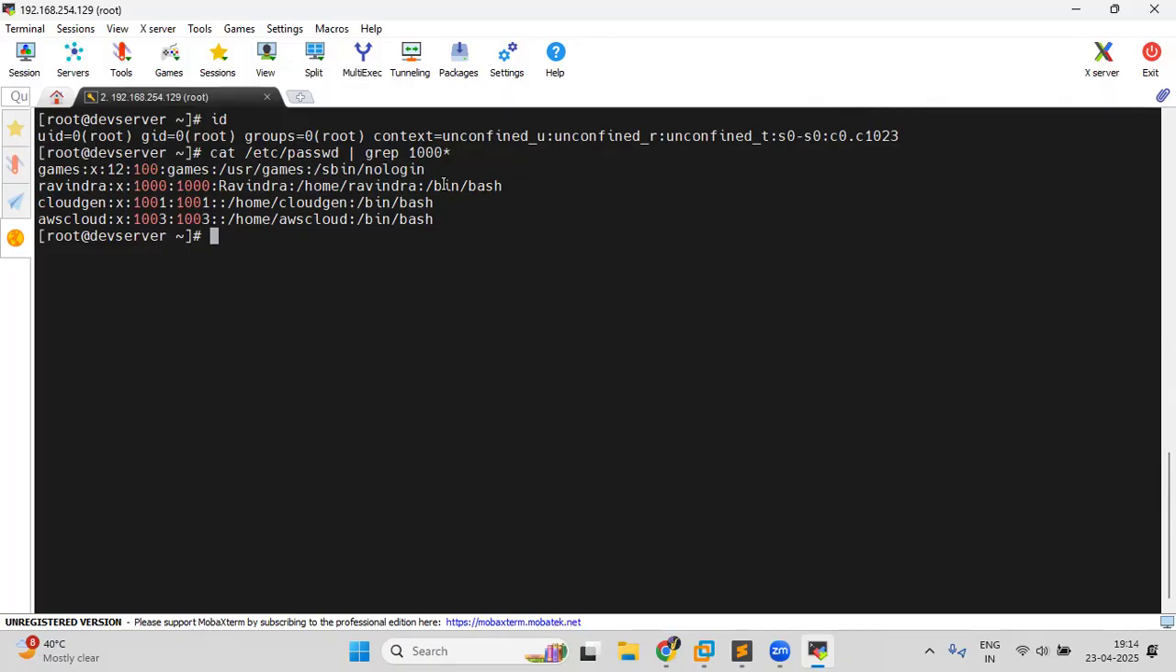Okay, guys. Now let me log in to the Ravindra user. If we want to switch into a normal user, or else before that, let me create one more user. You can use adduser or useradd. Let me use useradd with the name DevOps admin.